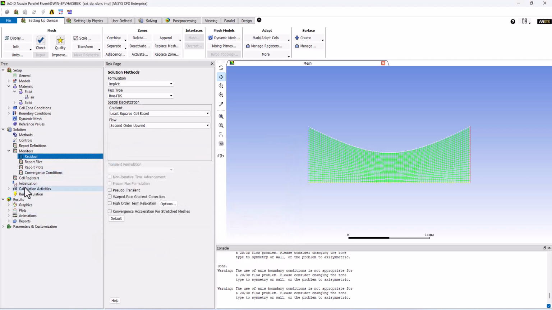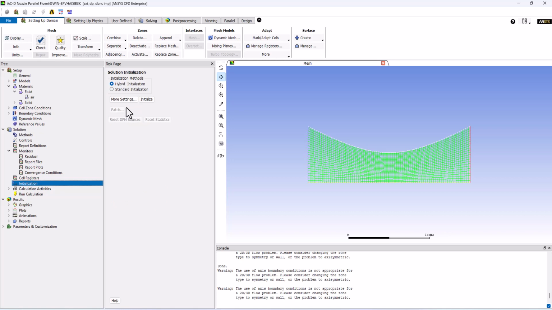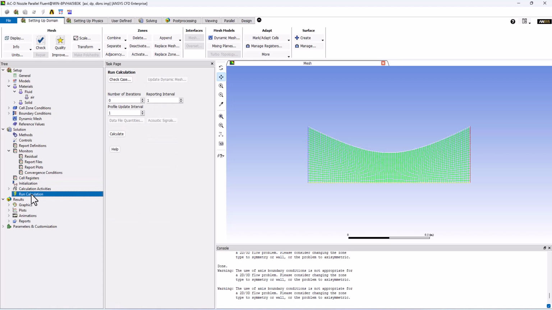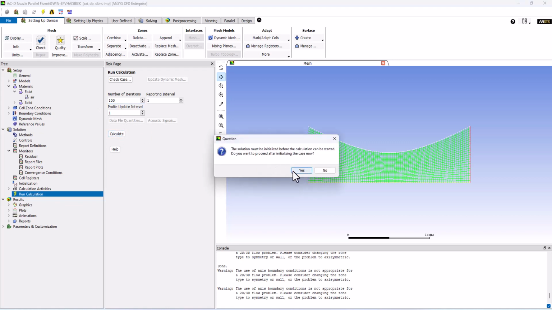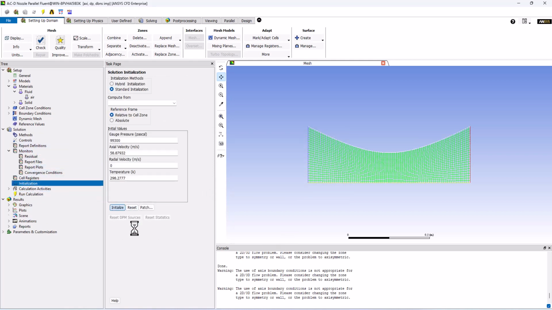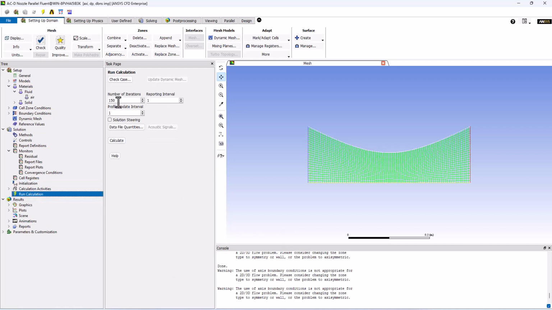After that we have to click the initialization button, and we use the standard initialization from the pressure inlet. After that simply click on run calculation and set the number of iterations to 150. Simply click on calculate. So simply click on initialize and then the run calculation button and set the number of iterations to 150.